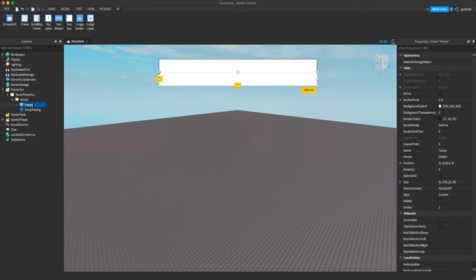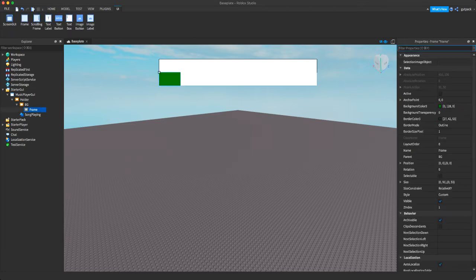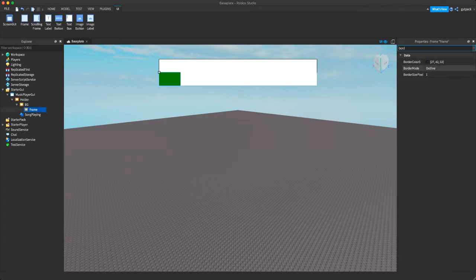I'm going to name the frame background. And in the background, I'm going to add another frame. This frame is going to be what's going to be tweening. So this is going to be the green bar. You can colorize this. I personally choose green because it makes sense. It looks the best in my opinion. But you can change it to anything you want. I'm going to remove the borders off of this as well. Make that 0.